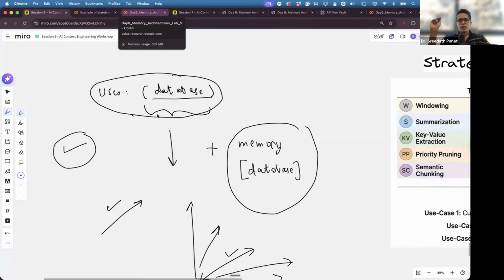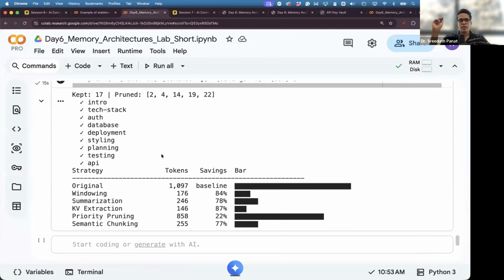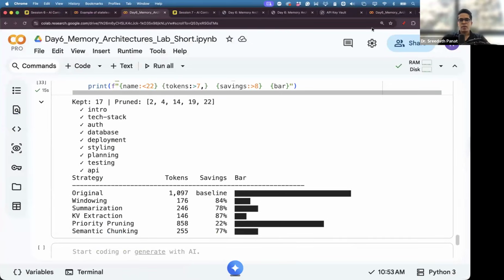Okay, let's look at the last thing in this Google Colab notebook. So last thing is this: how did the compression work when we converted the conversation for memory? The original item was 1097 tokens. Priority pruning was the worst, because in our conversation, very few items were of low priority. So the compression only helped so much.